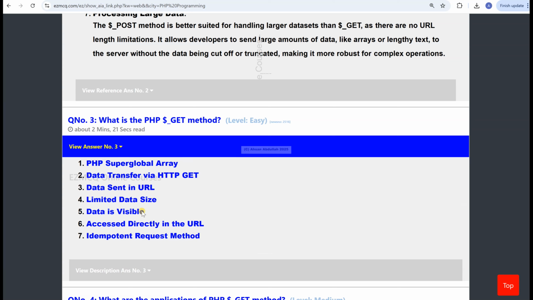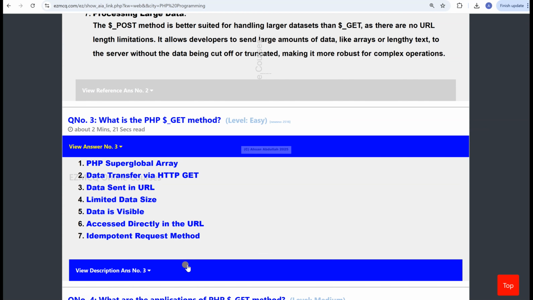And as I said before, data is visible, accessed directly in the URL. So you can change it, and the benefit is that you can set the parameter values and give that URL with the parameter values to anybody. And when they copy paste it or click on it, then the corresponding results are displayed. It is very useful for pagination. And it is an idempotent request method, which means that if you have that URL with the GET method and certain values assigned to certain variables, if you keep on refreshing that page, it will keep on returning the same results.